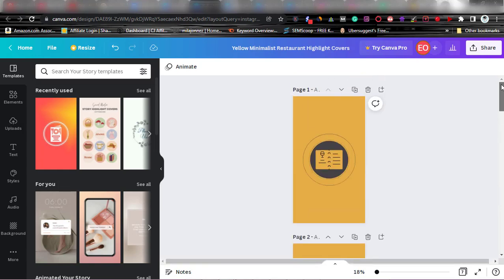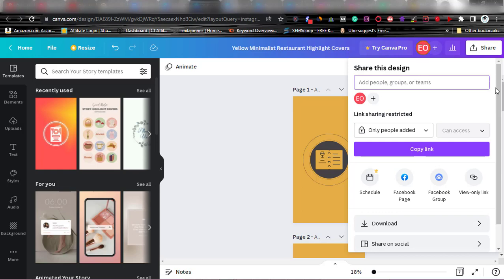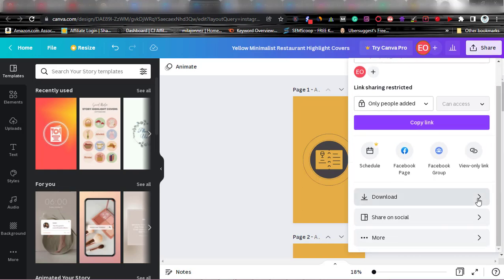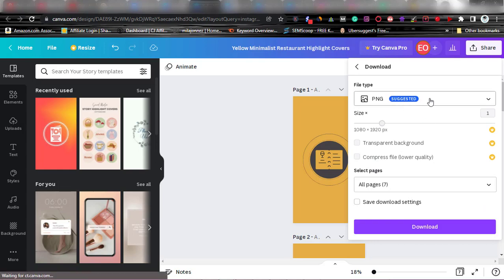But before I go, let me just show you real quick how you can download your highlight covers. So let's say you're finished editing, putting everything in place in order for you to download it. All you need to do is click on Share, then come down to Download, hit this Download button here, and then leave it at PNG. Just leave it at PNG. If it's all you want to download, just leave it at All pages, then hit Download.